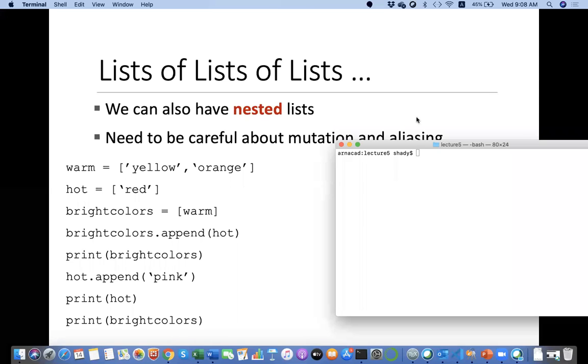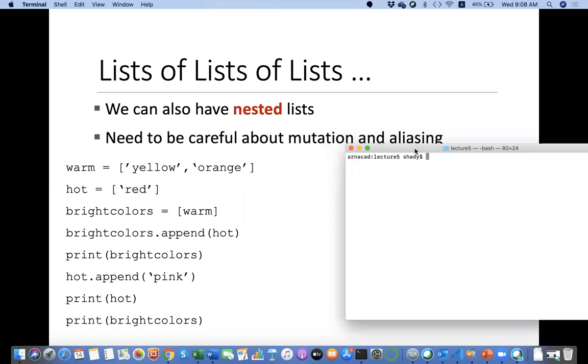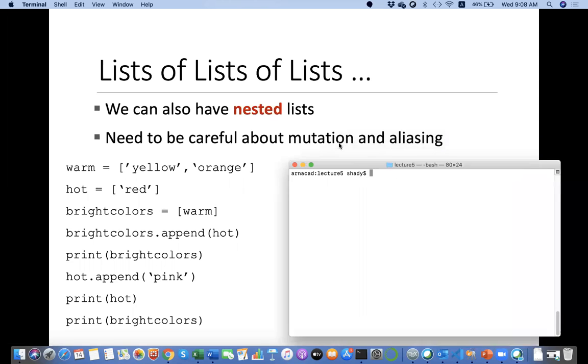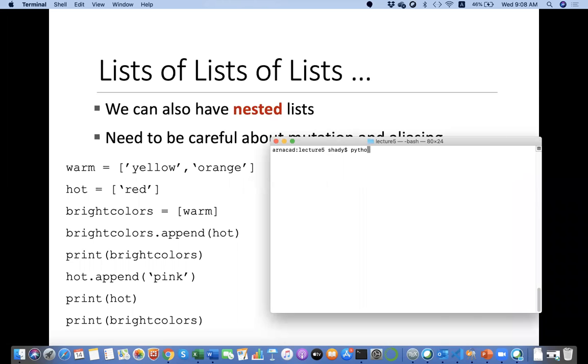So we need to be careful about aliasing and mutation when we talk about list of lists. Why? Because it's going to be one object in memory that can be referenced in different places. Similar to the last time, I have a few lists and I'm going to play with them. The worm is equal to yellow and orange. It has 2 strings.